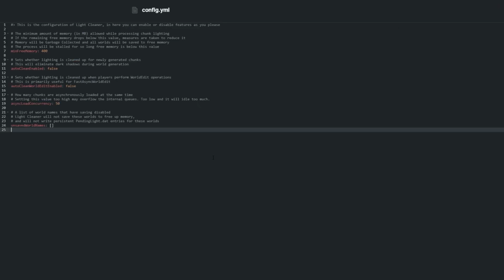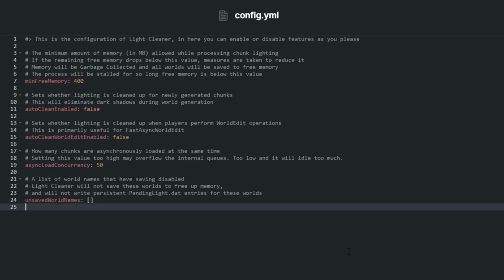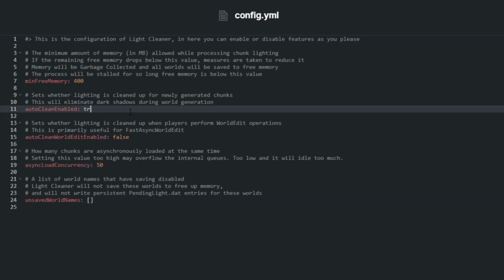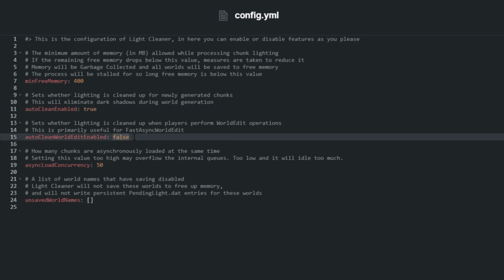Config.yml is similarly simple, but this is where we need to change some settings. If you'd like newly generated chunks to automatically be cleaned, make sure to change auto-clean enabled from false to true. When large WorldEdit commands are run, they can cause lighting errors. Changing auto-clean WorldEdit enabled from false to true will automatically fix chunks after WorldEdit commands are run.